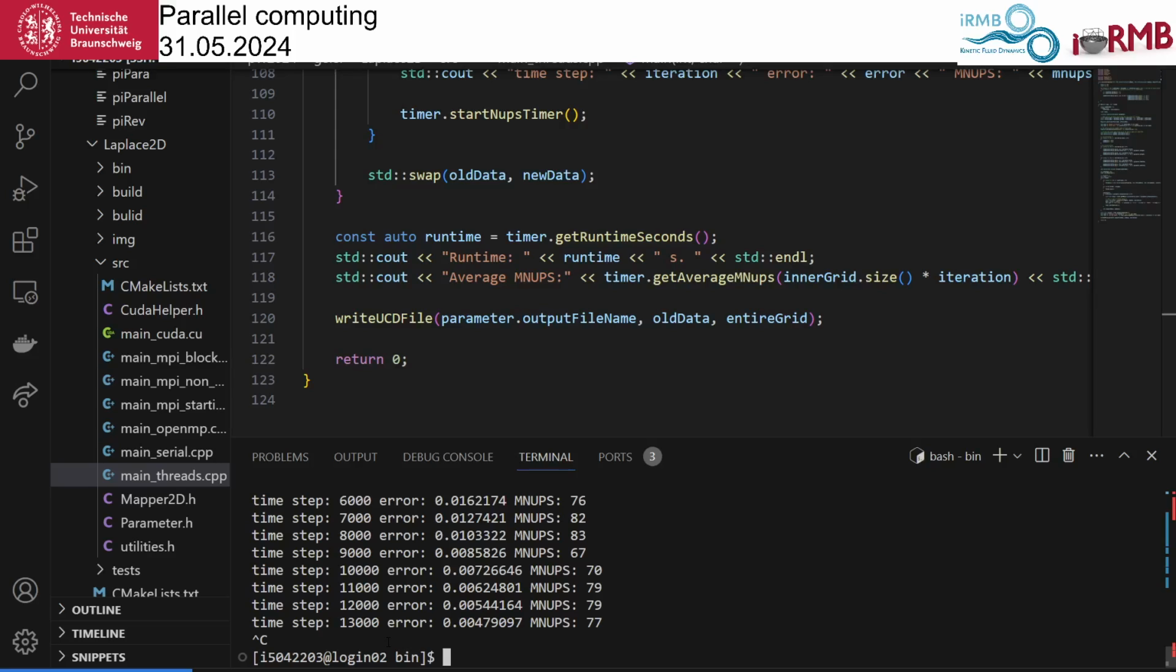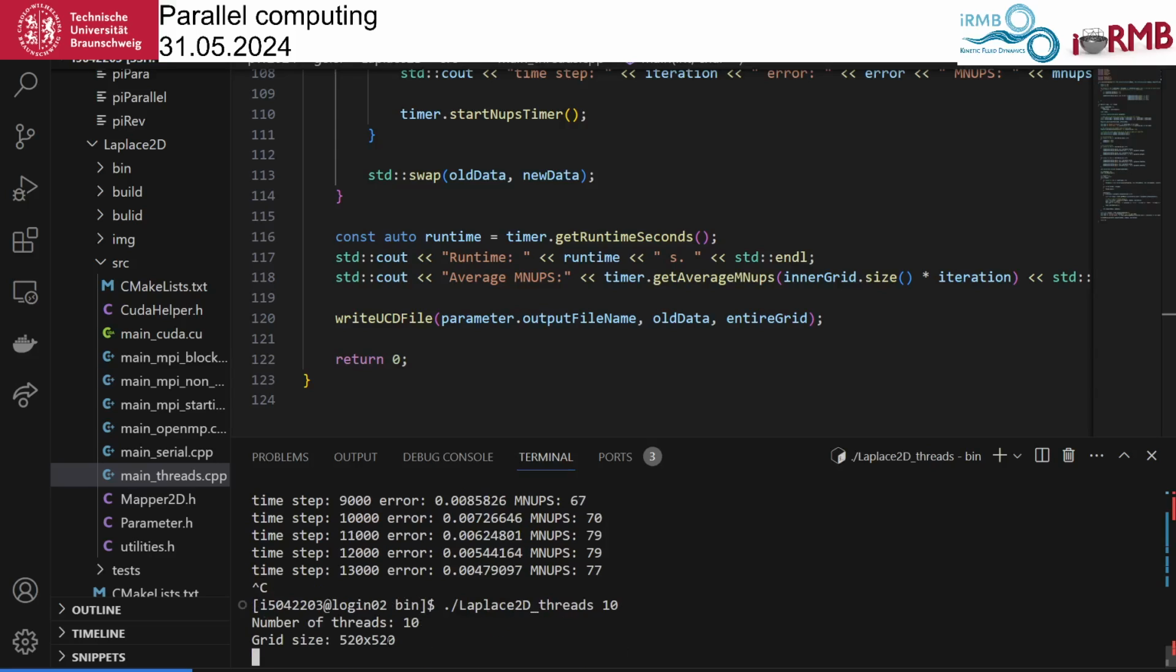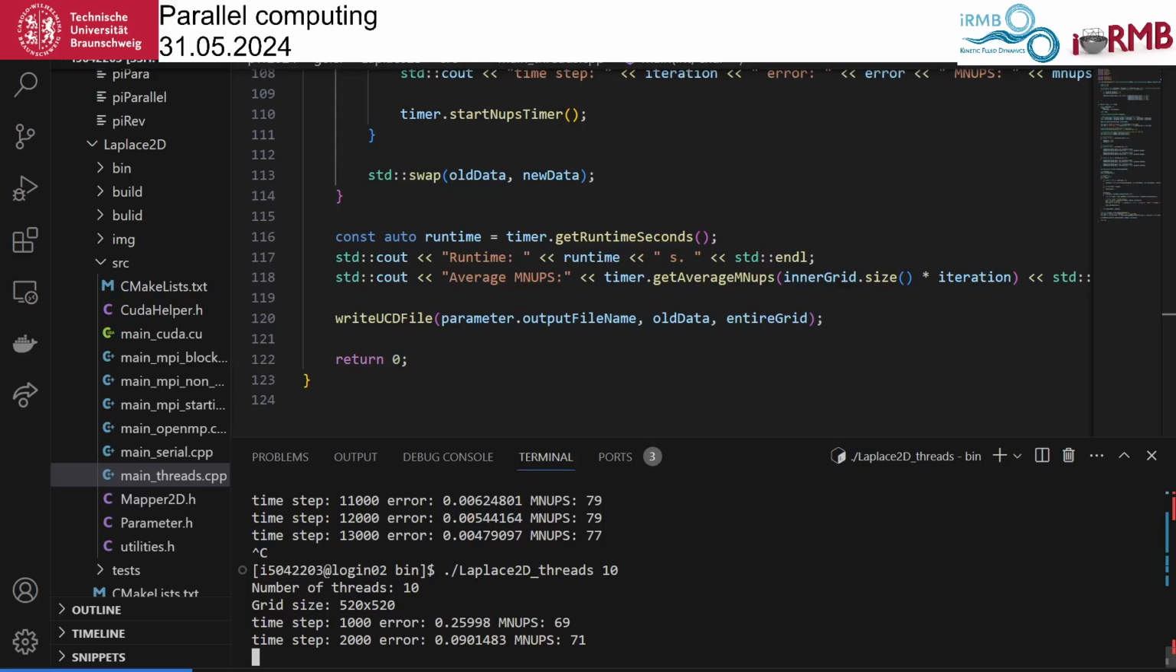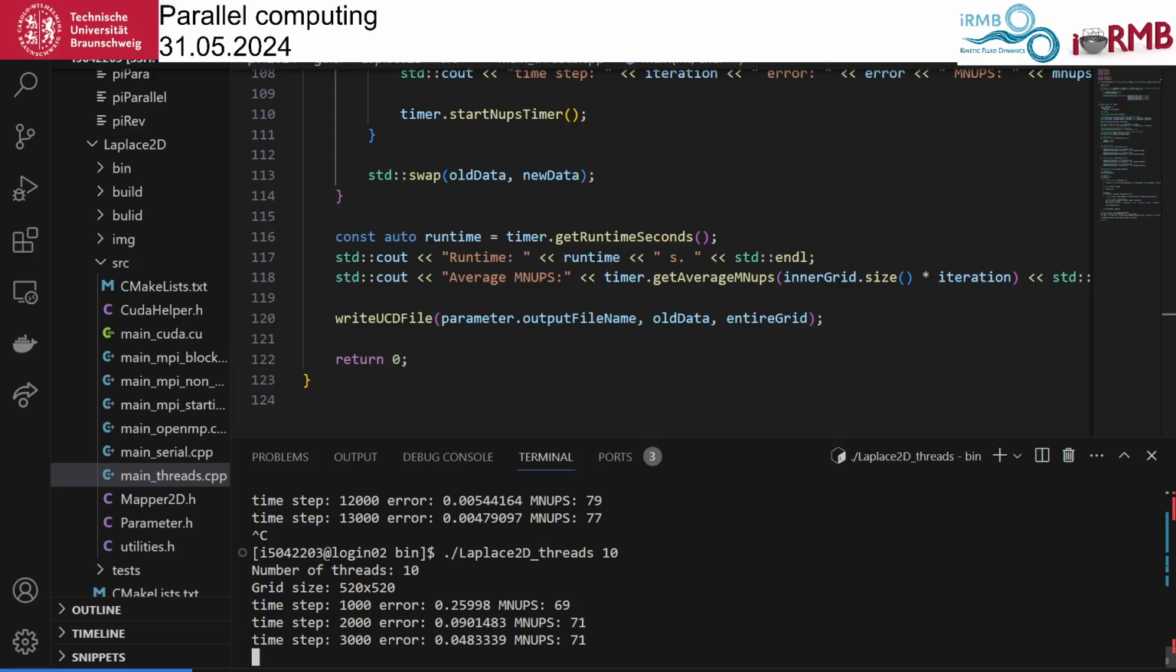Oh my God! Why not more? Well, it's not that much slower. It's almost. Yeah. 71.